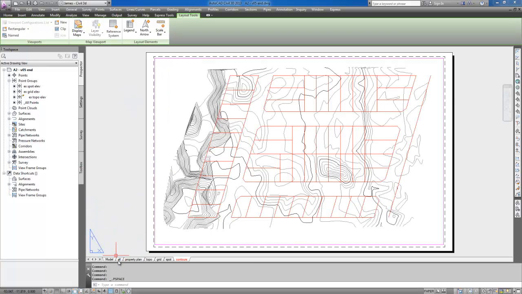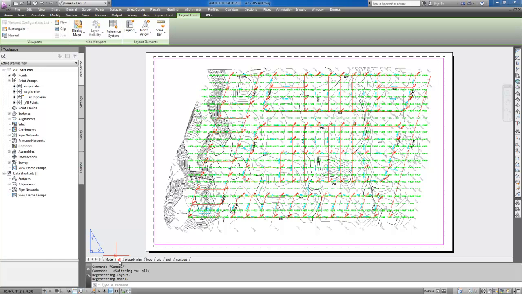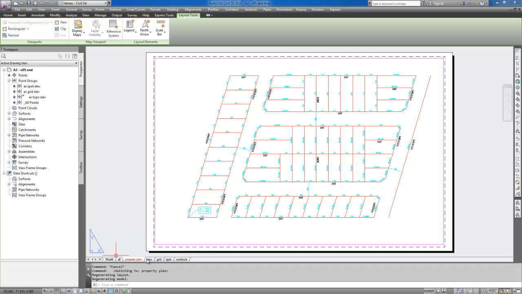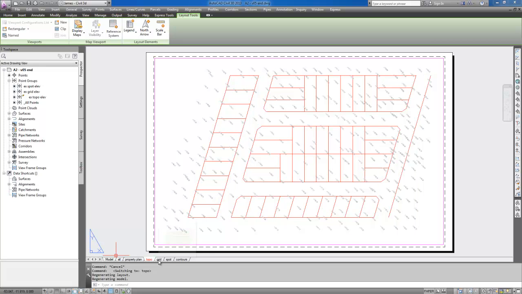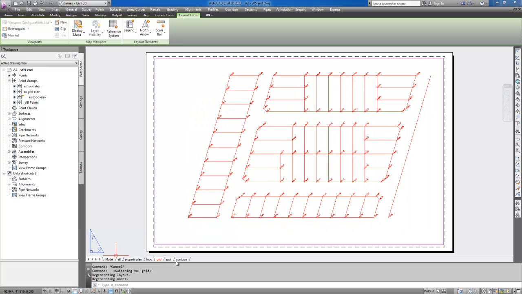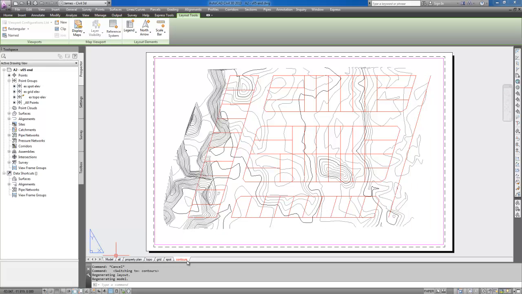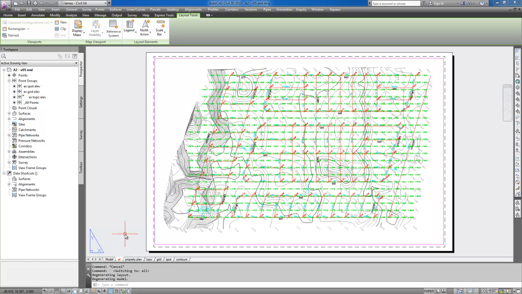That way, when you click on the tabs, All tab will have everything. Property plan will look like this. Topo, just the topo. Grid points, spot elevations, and the contours. This concludes assignment A2. Okay, remember to save it properly and put it in Dropbox before your next class.